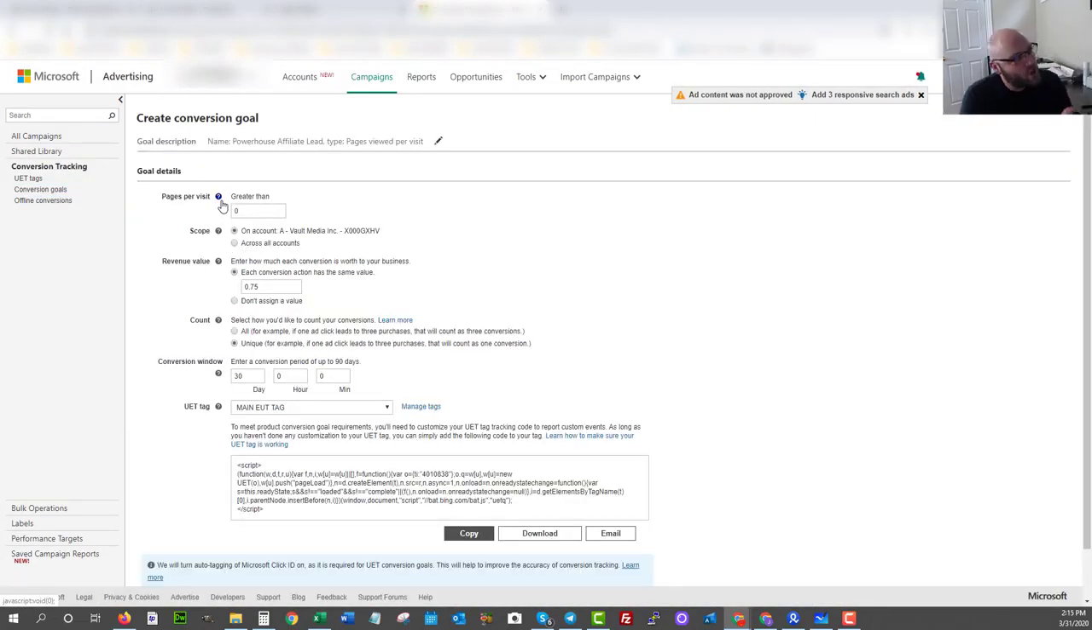So what we'll do here is we'll create a conversion goal to track that page view. Okay, so here we are on the conversion goal page, and what I want to do is set the pages per visit to greater than 0. We will also want to set the revenue value to 75 cents because that is what we're getting paid by the CPA network. Here we can select unique, make sure the count is unique. So for example, only 1 conversion per visitor, okay? That's to give you more accuracy on your conversion tracking. This is the UET tag that you just created. Select that from the drop down, and now it's going to give you the additional code you need to add into your postback to tell Bing again that this is a page view event.